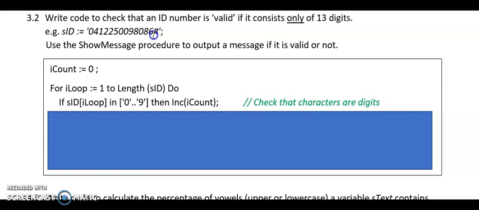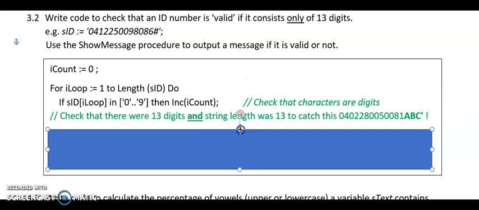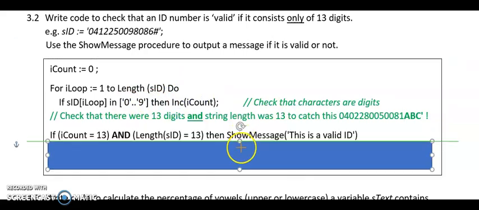Okay, so that's an easy one to slip on here, and they do suggest that here. Check that there are 13 digits and the string length was 13 to catch this type of example. Okay, and they've added a few extra characters on. So there's 13 digits there, not a problem, but there are also some letters stacked on there, so that's not a valid ID number. So you need to check that if A, there were 13 characters, okay, which is quite easy because we could check the length, and we also need to check that count is equal to 13.